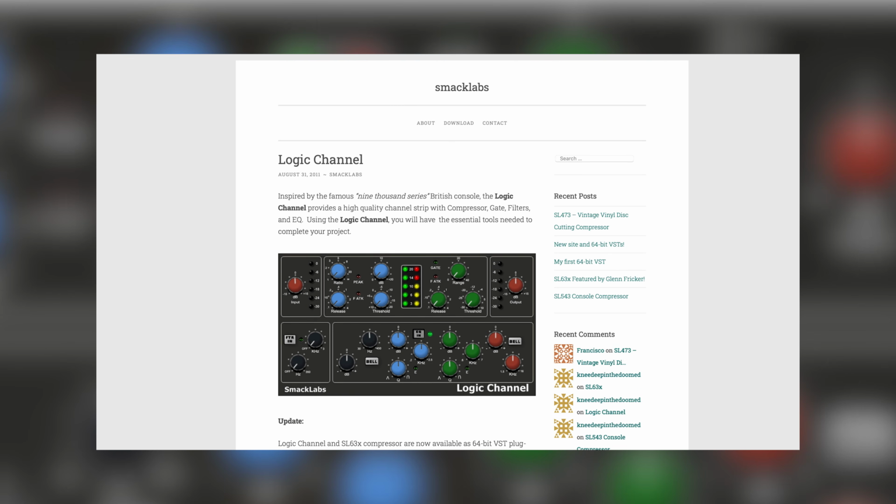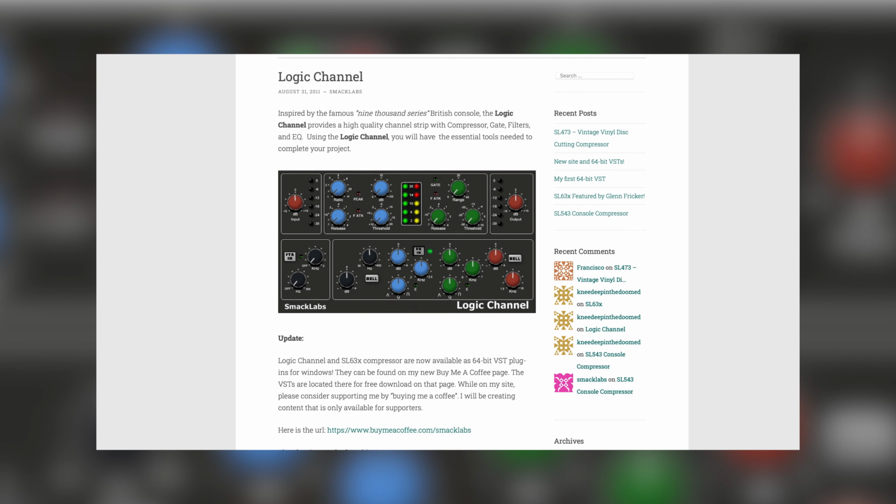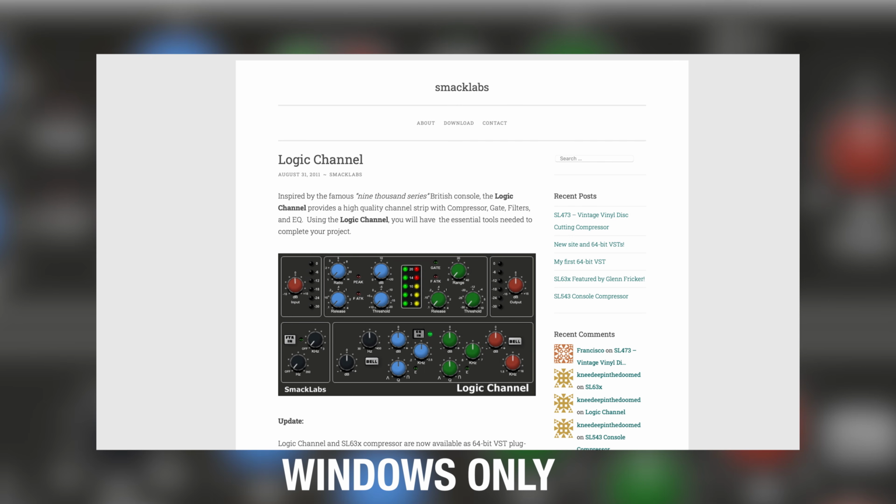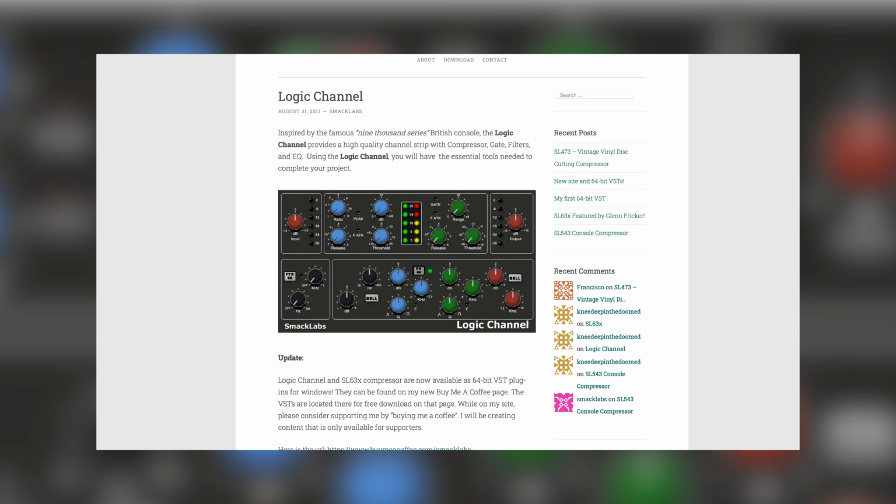So the free version that I've chosen for this is the Logic channel from Smacklabs, and I'll be the first to admit it doesn't sound 100% the same as some of the SSL channel strips you can get. Maybe the Plugin Alliance or the Waves or the Slate Digital, whatever it is.